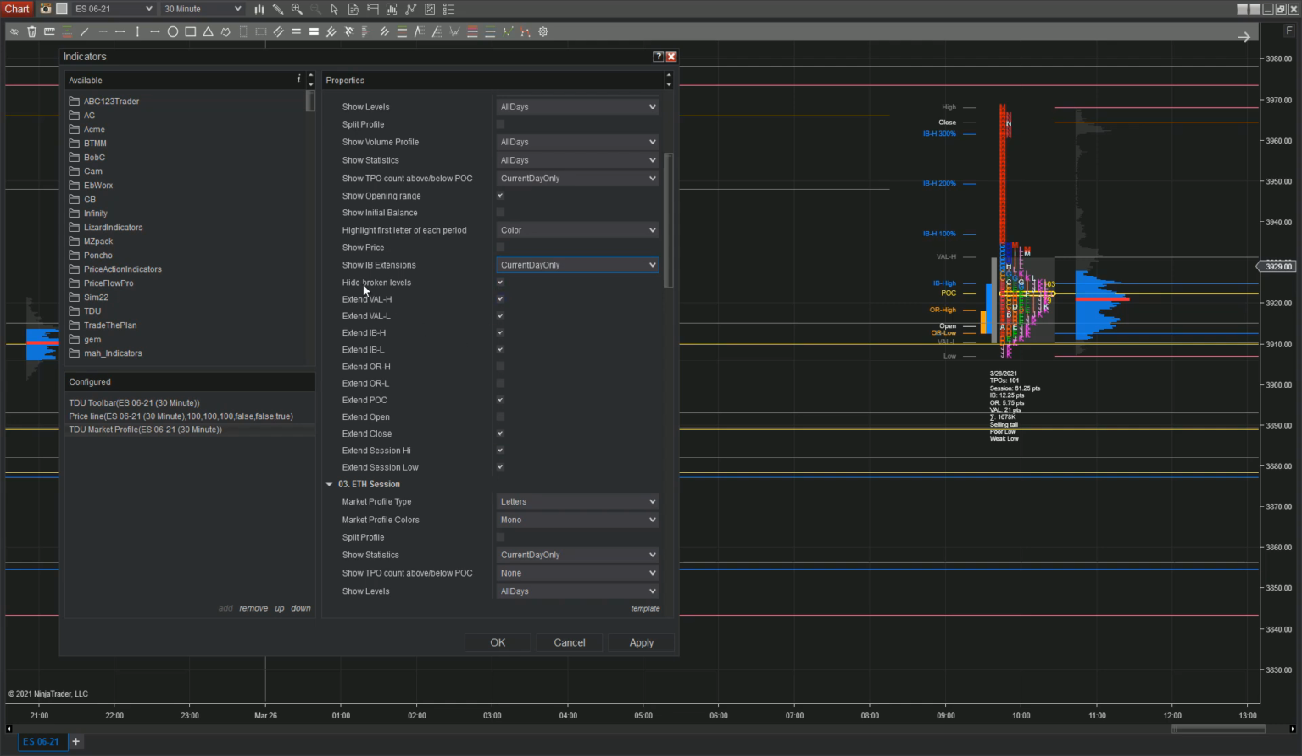I also choose to hide broken levels. So once we trade through a level, I want that to be hidden, but that's an option to turn on or off if you want to see those prior levels. They often will come back into play, and that can be something to consider.